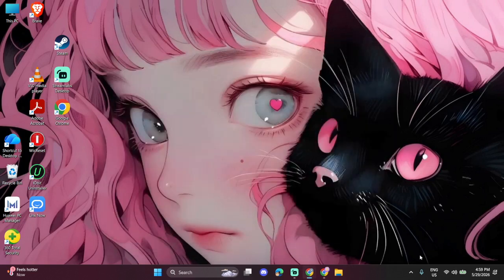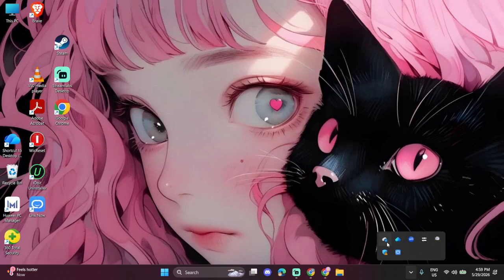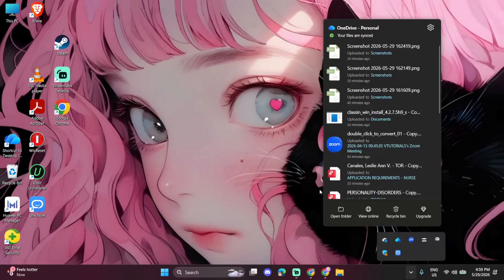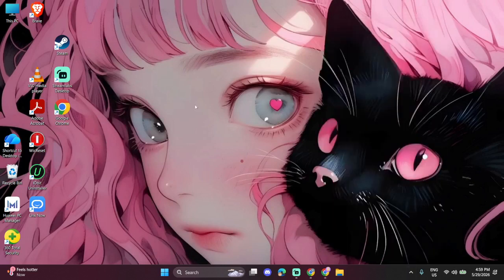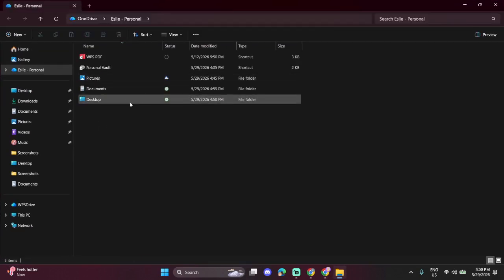Right-click a large file or an entire folder you don't need offline and select Free Up Space. This marks the content as online only. The files still appear in File Explorer as placeholders and download instantly when you open them, but they no longer consume local disk space in the background.